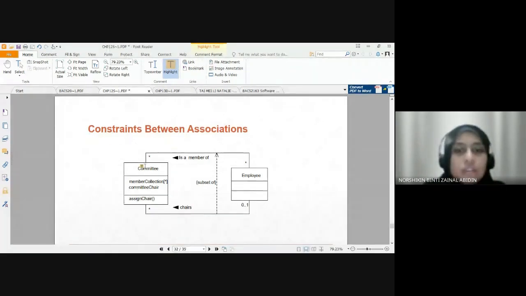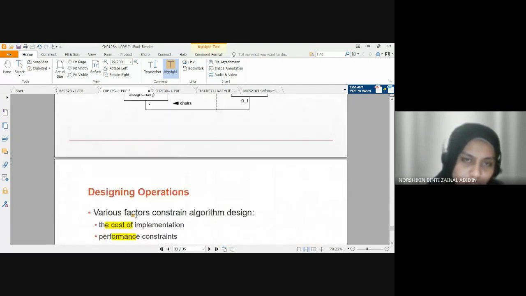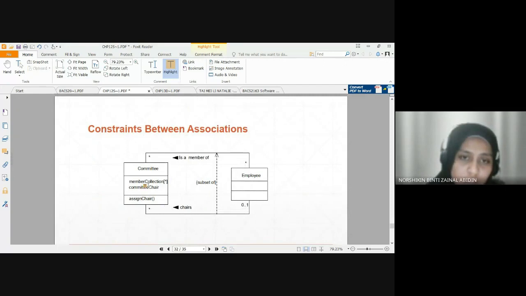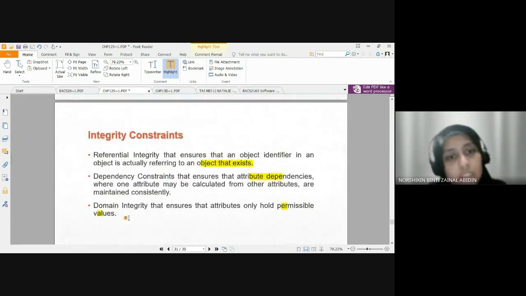So constraints between association. Association again. And then here we have committee and employee class. Here, constraints is referring to, it's not restricted. As you can see, we have committee and employee. If you refer back to slide number 31, the class must have integrity. The term, yes, integrity constraints. The class must be pointing to an object that exists.